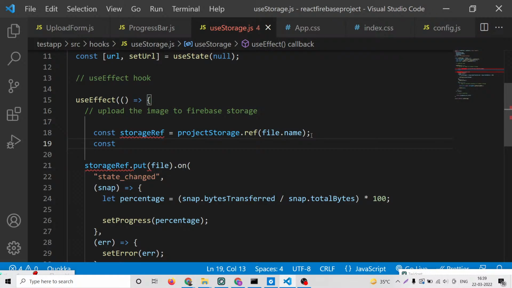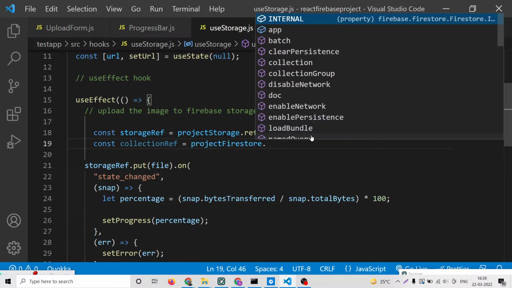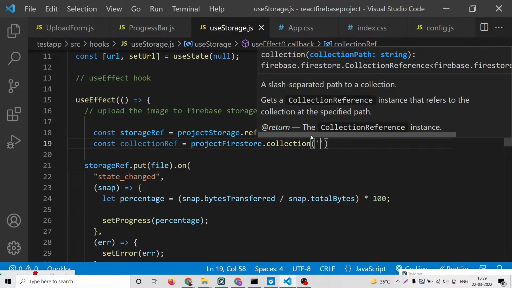Use storage. So the second line, guys, you will see that we need to get the collection ref, and for this one we will use the project Firestore, and we will get the reference to it, which is dot collection, and we will create a collection called images. You can call this anything, but I will call this images.